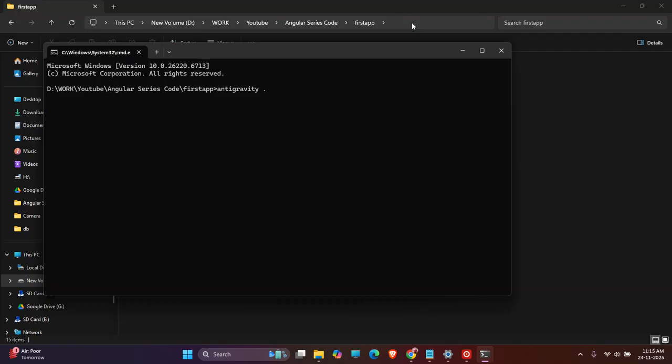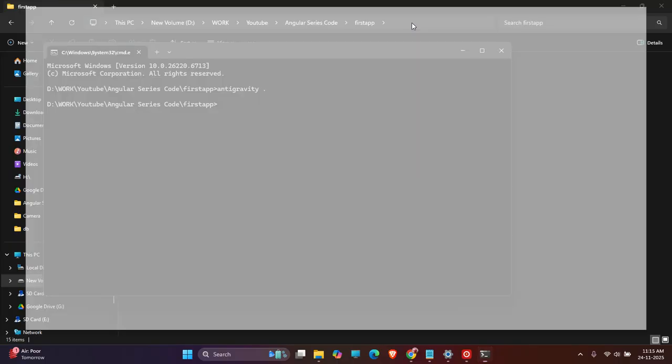It is almost like VS Code. In VS Code, you open with code space dot. Here you can open with antigravity space dot, and it will take some time. For the first installation, it is taking time. The second time, this will load very fast.